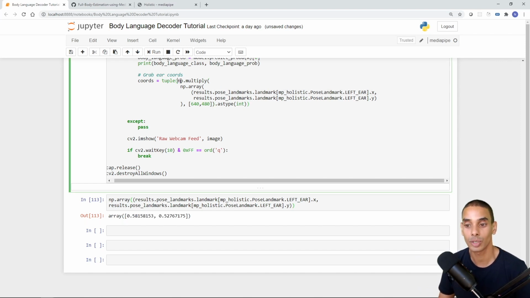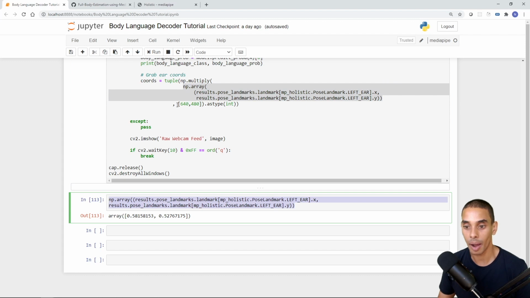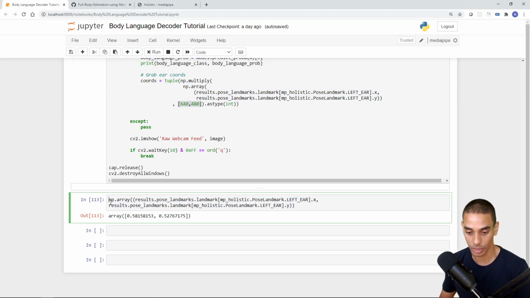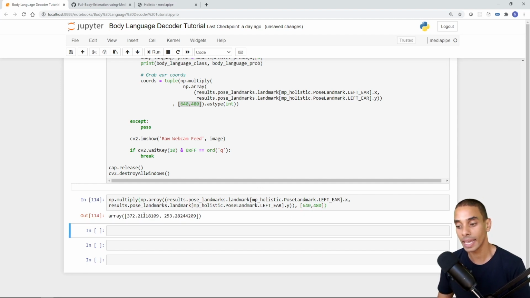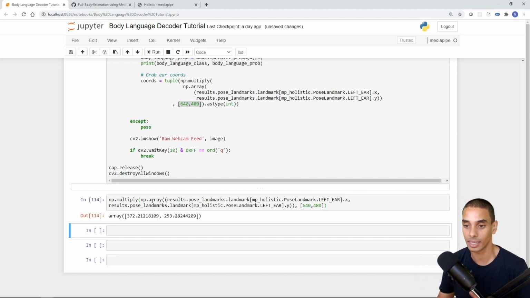So we're then passing it to a NumPy function. So we're doing a multiplication. We're multiplying this NumPy array over here, which is effectively this, by the dimensions of our webcam frame. So 640 by 480. So if we do numpy.multiply and multiply it by 640 by 480, this is now recalculated for the dimensions of our webcam frame. So we should be able to render this successfully.